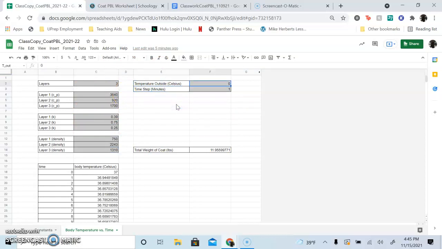So you will not change these boxes over here on the right. This is the outside temperature, which is going to be set to 0 degrees Celsius, which is 32 degrees Fahrenheit or freezing temperature. Underneath that, you see the time step in minutes. So this is as the person stands outside, every minute that passes, how is their body temperature changing? So we don't want to change this. This is just going to stay as 1 minute.